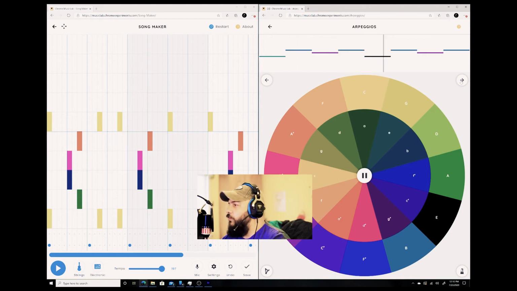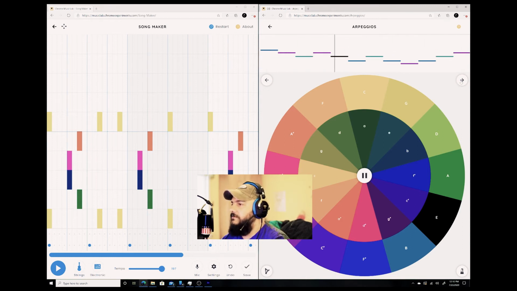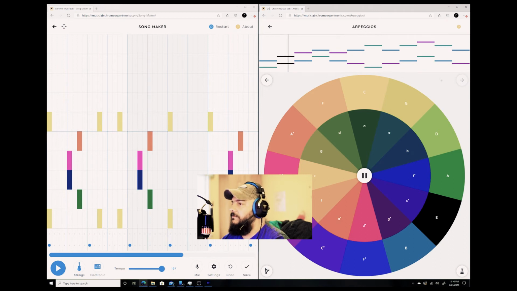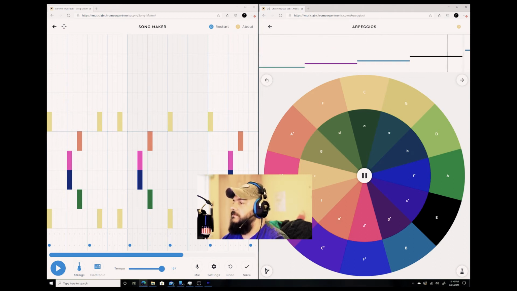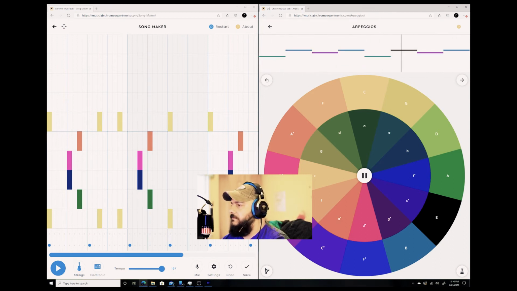And then there's even more options. So if you move through them fast enough and you go through them kind of in time with the music, you can kind of do a little performance here using just the arpeggio wheel. It's a nice little creative tool to be able to use.